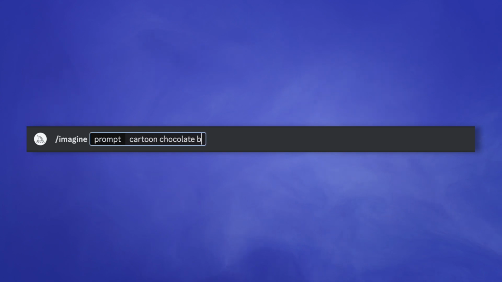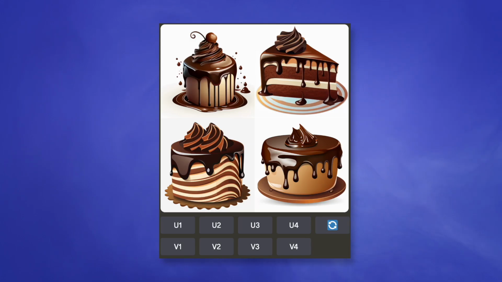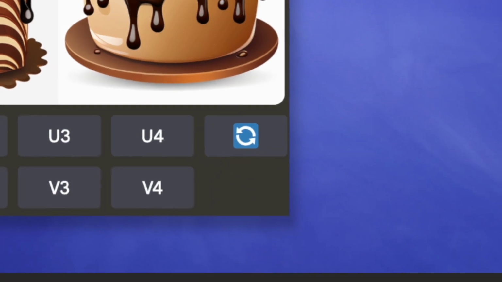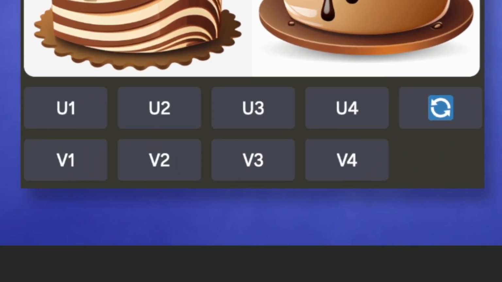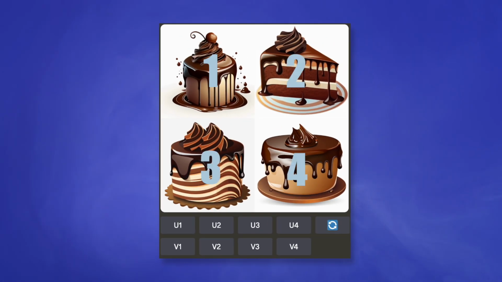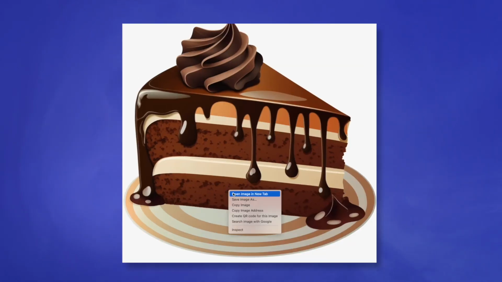I'll type my command in Midjourney. Now it's given us 4 illustrations to choose from. If you don't like any of these, simply click reroll. It'll generate 4 new designs for you. Once you have a design you like, you need to upscale it. These buttons U1 through to U4 correspond to the images. I like design 2, so I'll click U2 to upscale it. Download the image by clicking open in browser. Then you can right click and save the high-res version of the image.